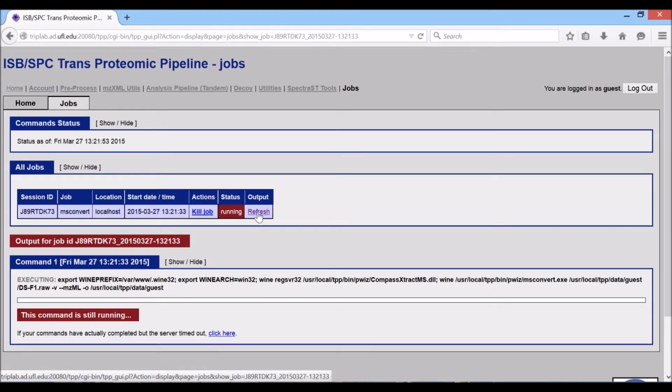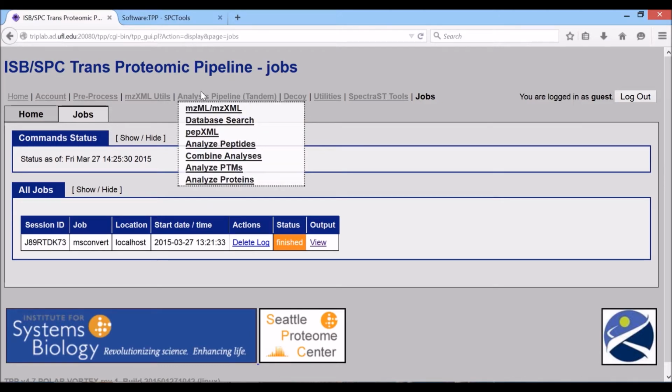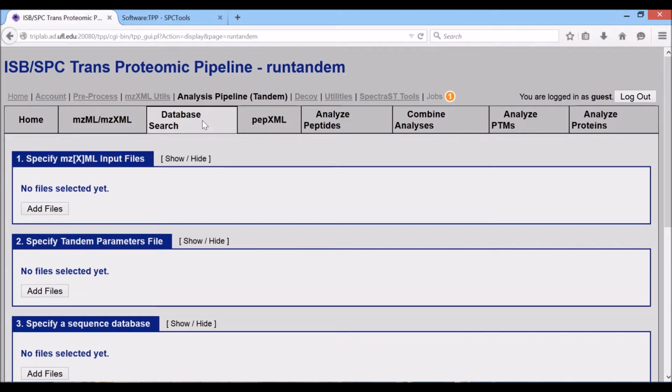So once the job is finished, we can follow to the next step. In the next step, we're gonna do a database search so we can identify all the proteins that are present in our proteomic sample. For doing this database search, we're gonna mouse over the Analysis Pipeline tandem again, and we're gonna click on Database Search. This is gonna show a database search window.